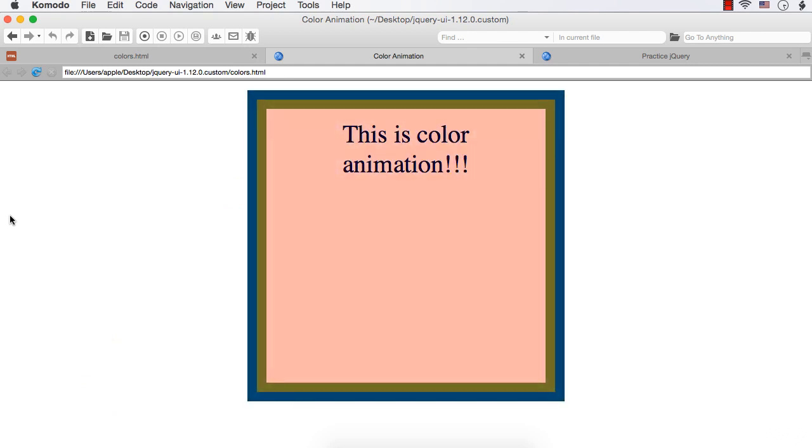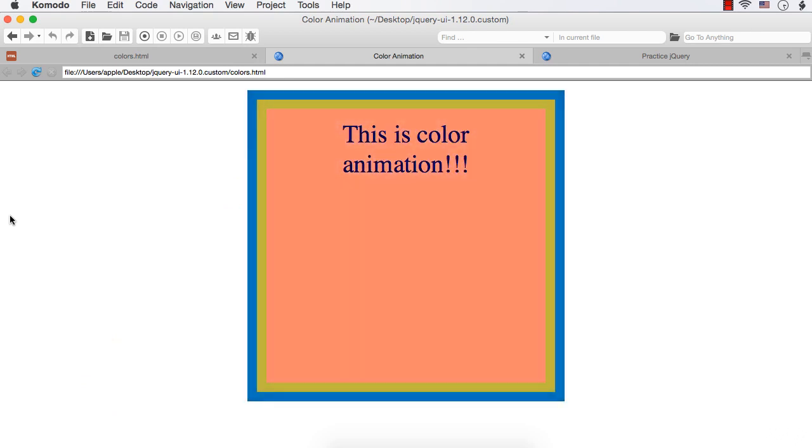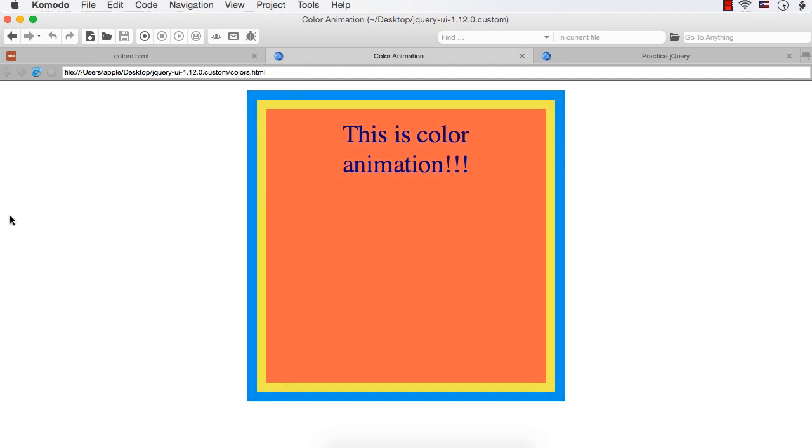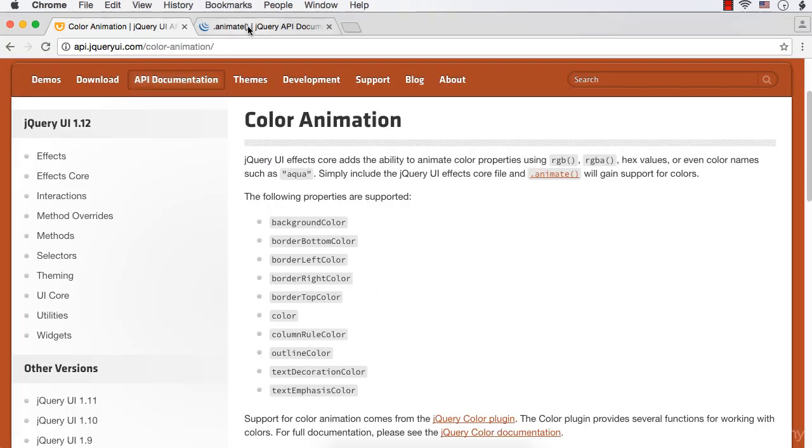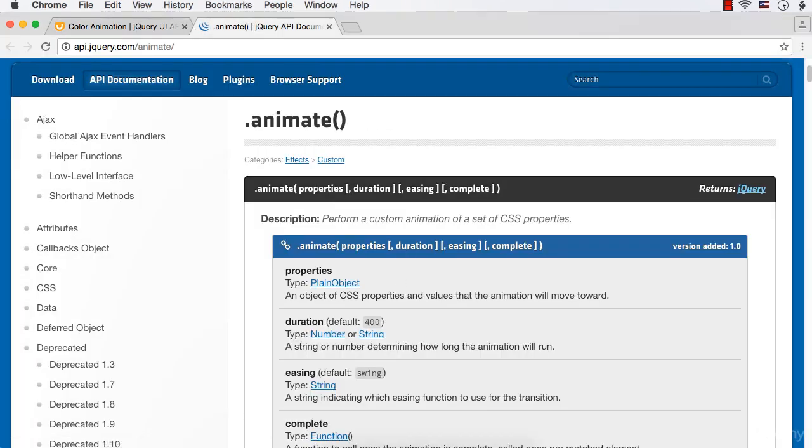The color is changing slowly and it is now complete. So if you want to know when it gets complete, you can have a function as well. Okay. So jQueryUI allows you to animate the color properties using the animate method, and this animate is actually a jQuery method. You could see it here if you want. You can specify the properties, duration, easing and complete function.